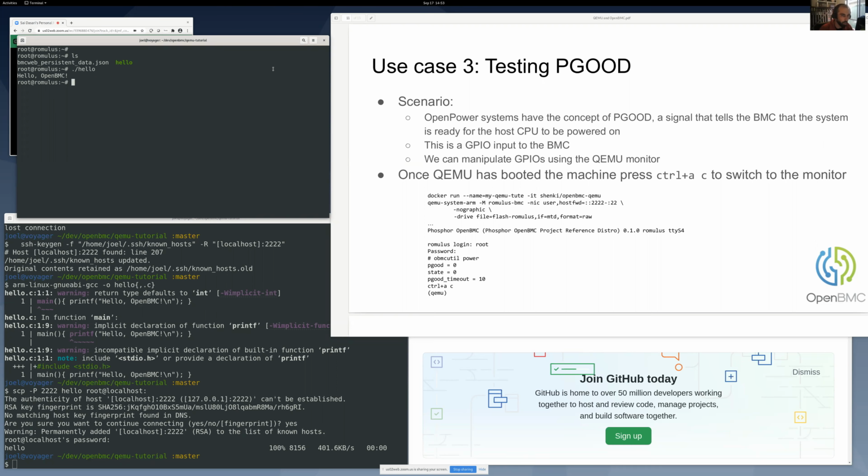So as I said, this is the GPIO input to the ASPEED. But because we are running under QEMU, we have control over all the GPIOs, so we can change the state of them.